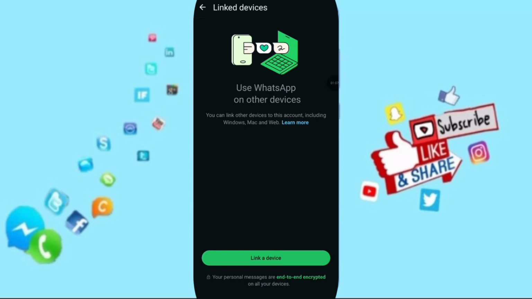And then here, as you see, you will find use WhatsApp on another device. If you find this page here, it means that your device is not linked to any other devices. But if you find here devices like the name of the device and location or something like that, then it means there are devices linked to your account.